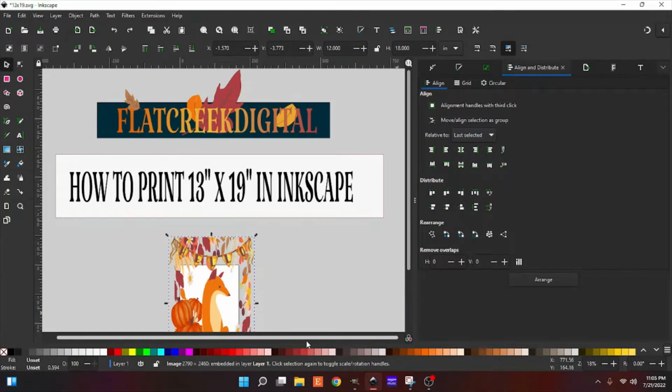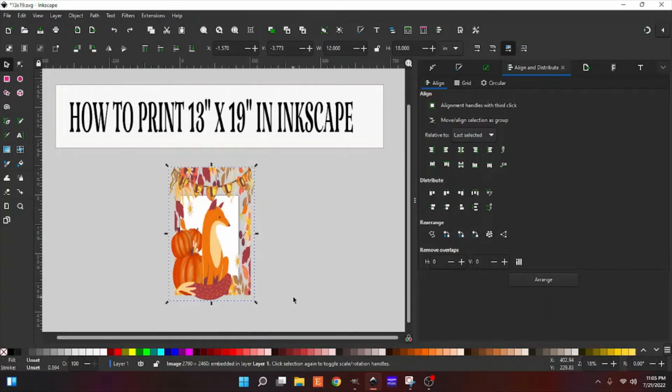On today's video, I'm going to show you how to print 13 by 19 inch in Inkscape. I don't know about you, but with my Inkscape, for some reason, when I go to print the 13 by 19, at that setting, it wants to cut it in half. So I found a little trick, what to set my document properties at to get it to actually print out the 13 by 19. And I'm going to show you right quick what I mean when I say cut it in half.